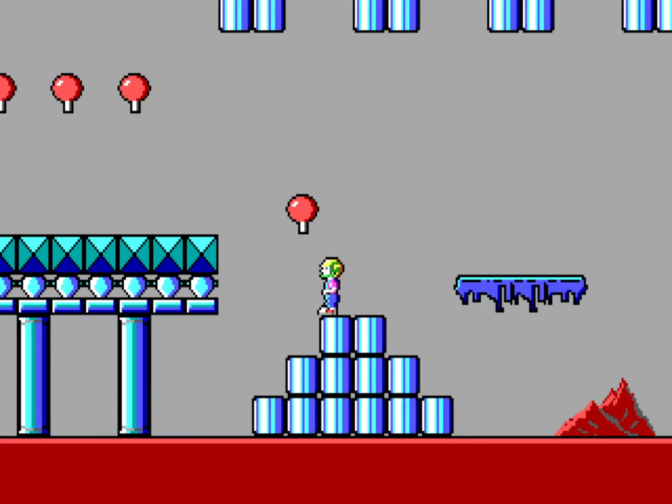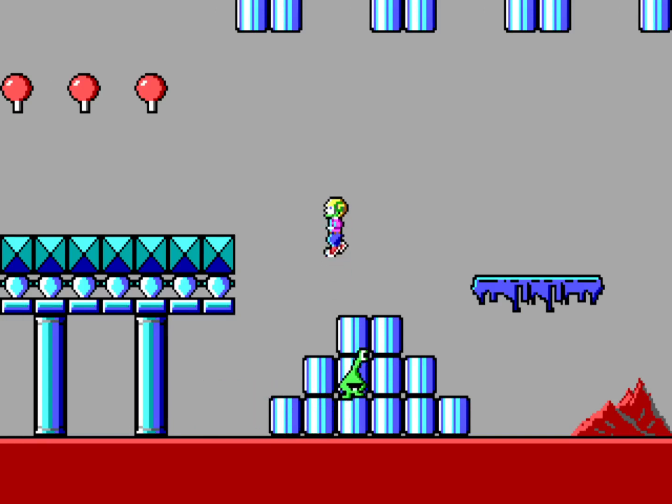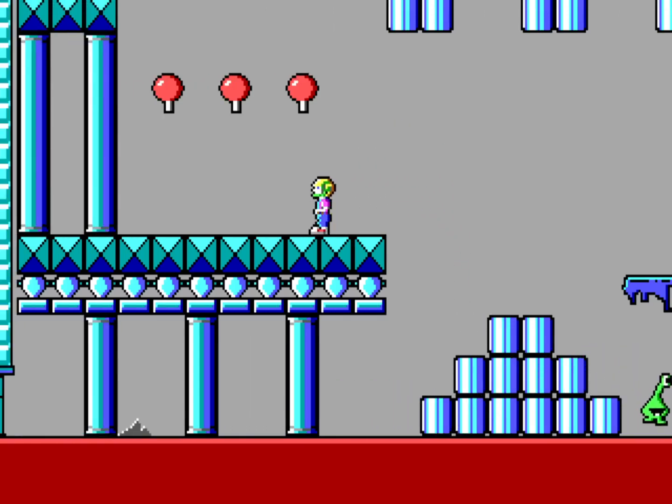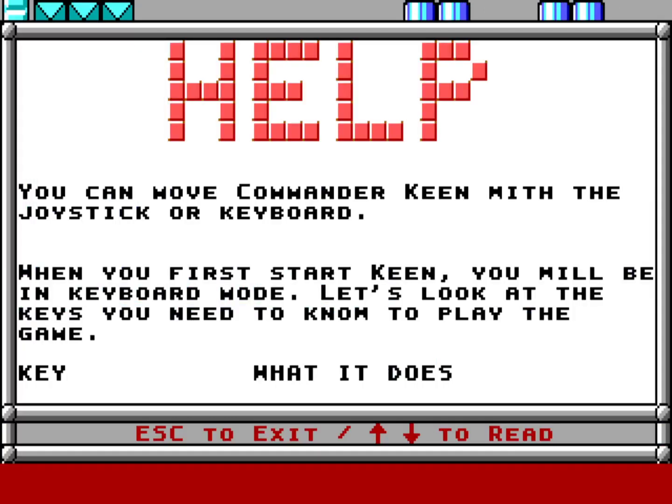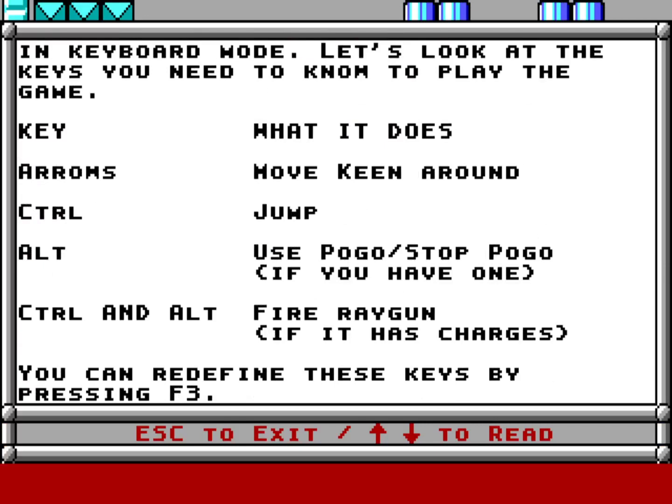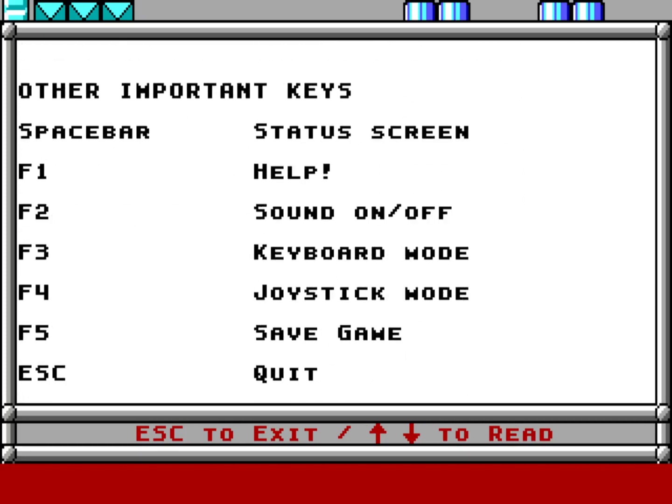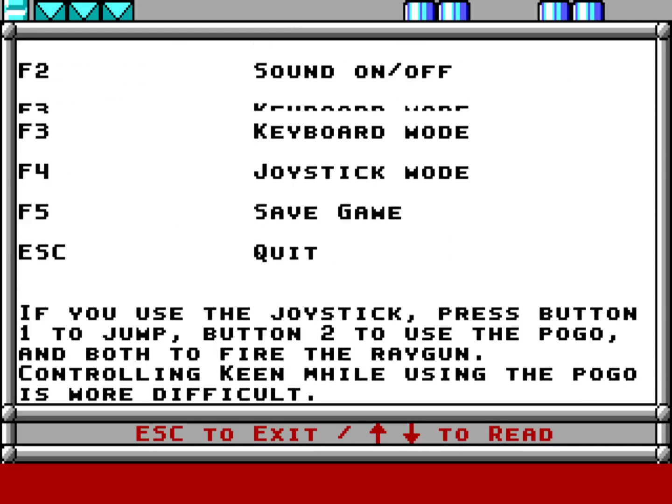So these are little popsicles or little lollipops that we can jump into and collect, and they give us some points. And actually, if I tap the F1 key, you can see a little bit of help in here. This tells you about the keys that I can use to play the game. So arrows, control, alt, and then if I press both control and alt together, I can fire my ray gun if I've got charges. And I can redefine those keys if I want by doing F3. And then down here, it tells me a little bit about the other keys you can use on the keyboard.